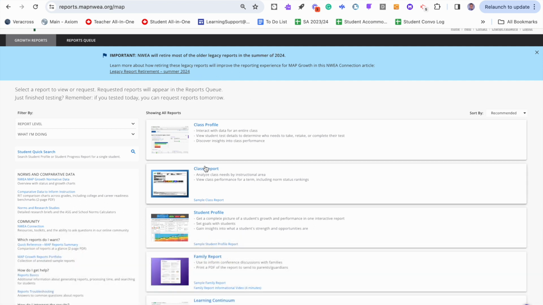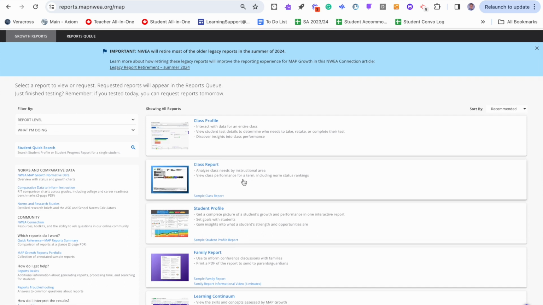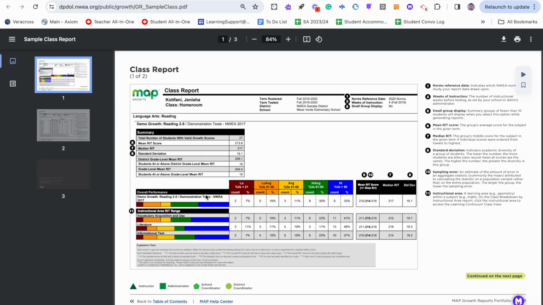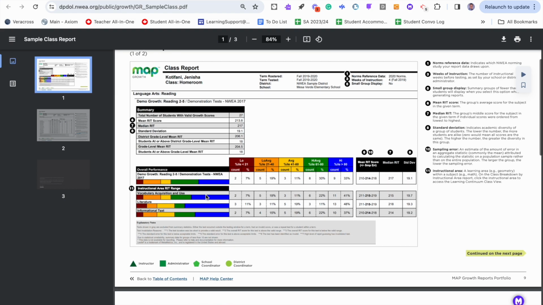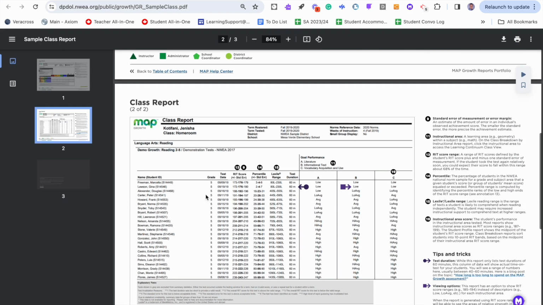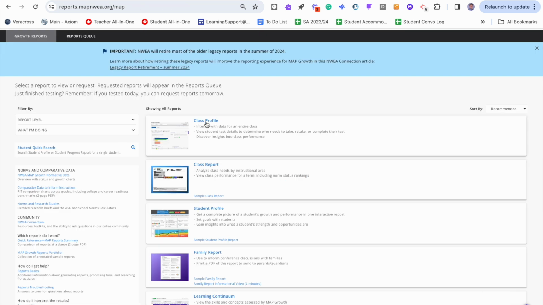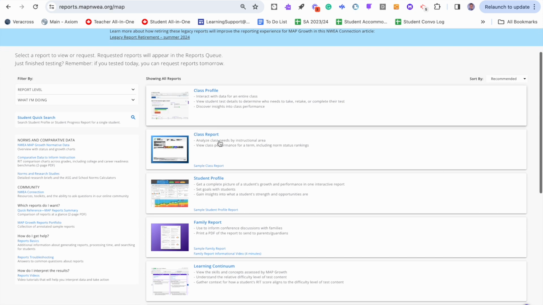They're going to be taking away these things that say reports in the summer, and the reason being is, I'll show you a sample. If you click on report, this is the old school PDFs that we used to have with MAP, and they're doing away with those. What they're doing now is we have our profiles, and the profile means that it's interactive on the web. What we just looked at with our class profile is an example of that.